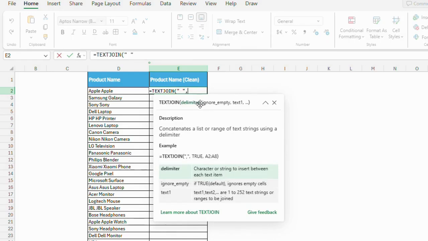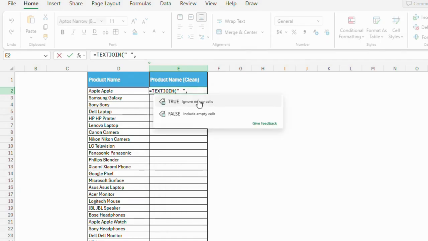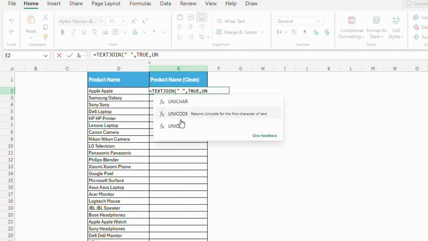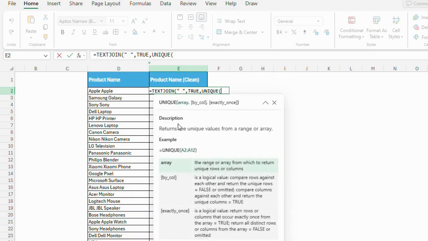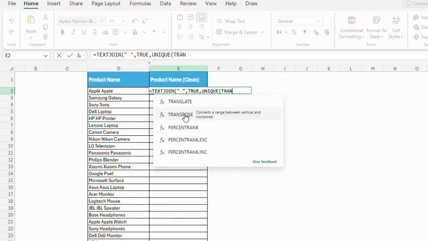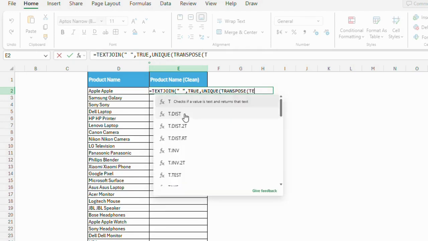space between each word. Next, type TRUE to ignore any empty results. After that, type UNIQUE, because we only want to keep one occurrence of each word. Then type TRANSPOSE, because we need to convert the words into a vertical list for the UNIQUE function.